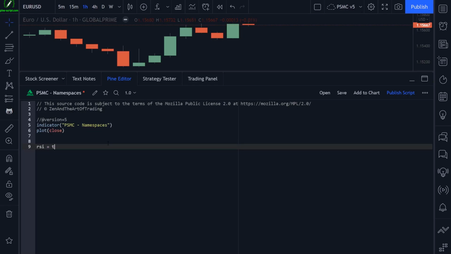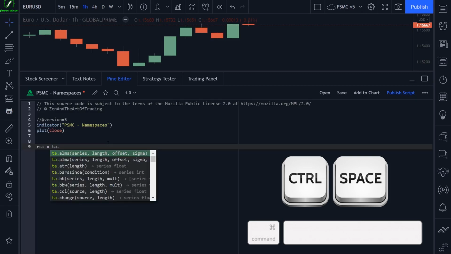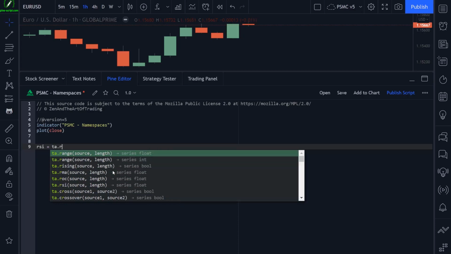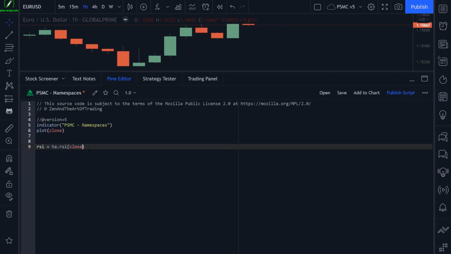If I write TA here, then a full stop, and then control space or command space on a Mac, we get a list of all of our technical analysis functions. If I start writing RSI, here is our RSI function, and you can see that it is underneath the TA or technical analysis namespace. If I click on that, we pass in a price source, so close, and 14 default period. There we go. We have an RSI value.